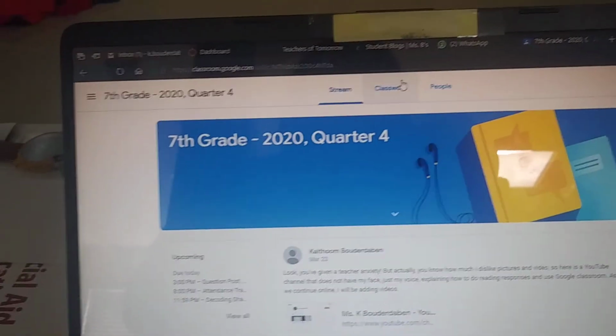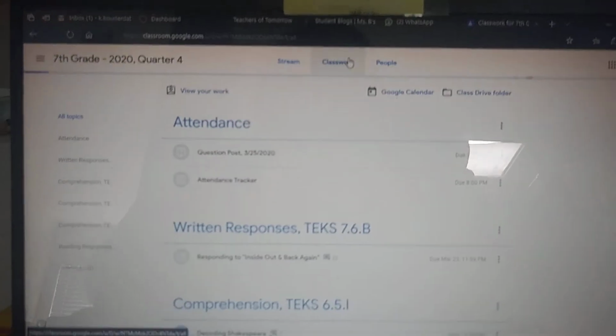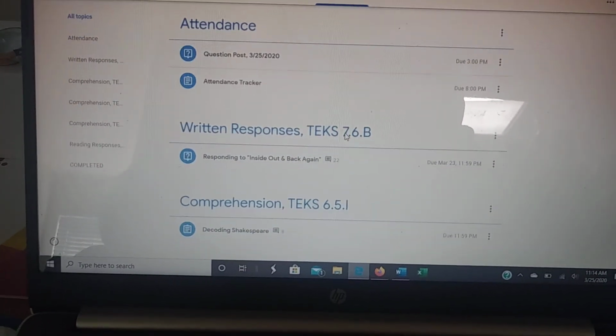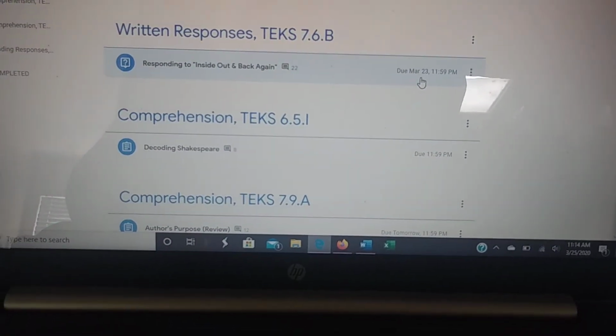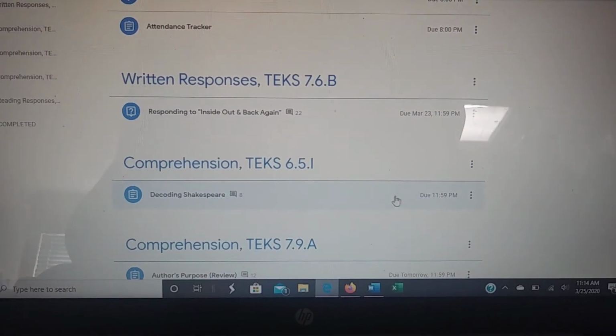You're going to hop over to the top. Remember, we always go to classwork because that's where all your assignments are. You have here your attendance and your attendance tracker, and these are always put out in the order that things are due. This was due March 23rd. That was due Monday. If you haven't done it, please do it. And this is due today.